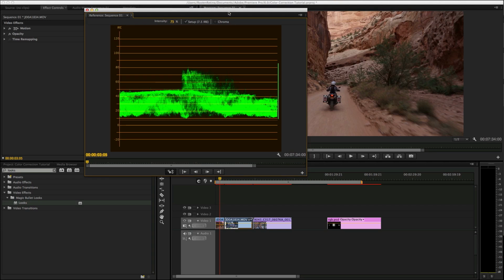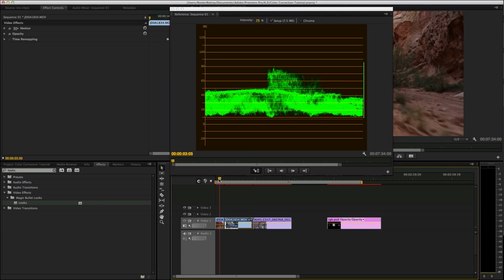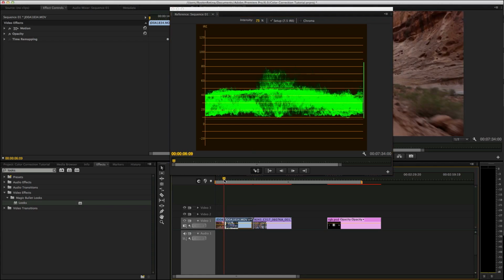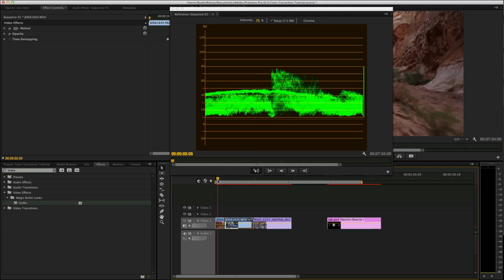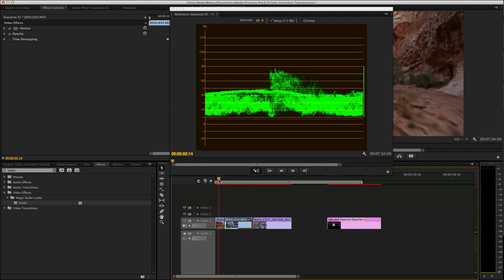Now, it's important to know how this thing works. This is a visual representation of the brightness values in your image, or the luminance values. Brightness and luminance are the same thing. So 0 is pure black, 100 is pure white.